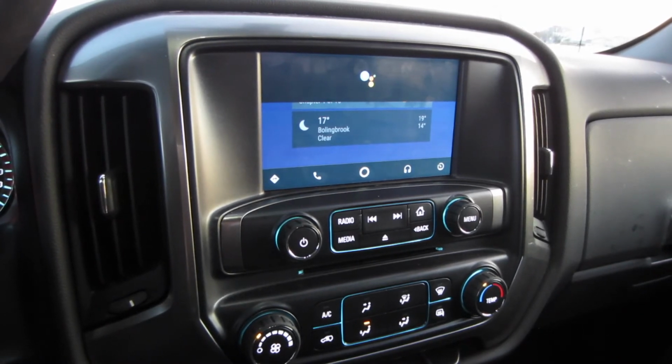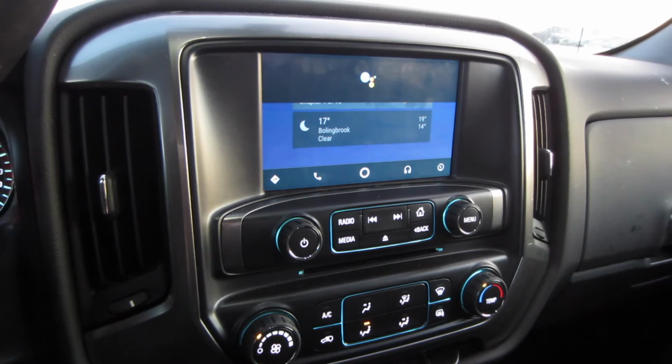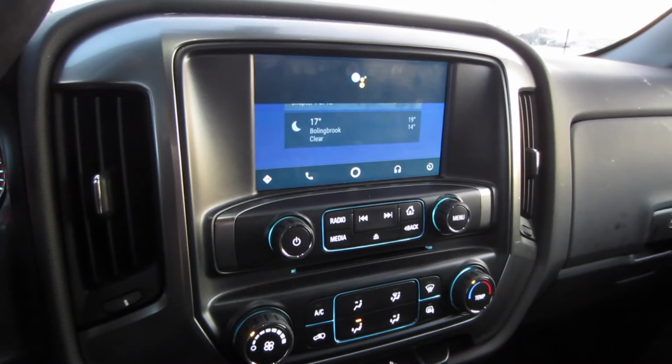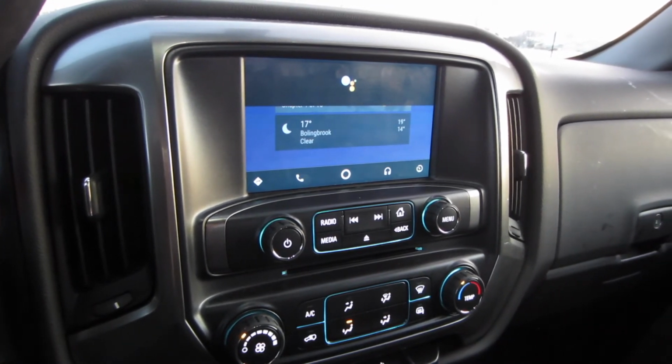Currently in Bolingbrook it's 17 degrees and clear. Today it'll be cloudy with a forecasted high of 19 and a low of 14.